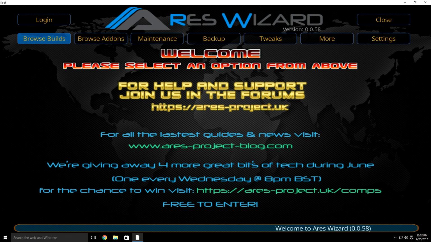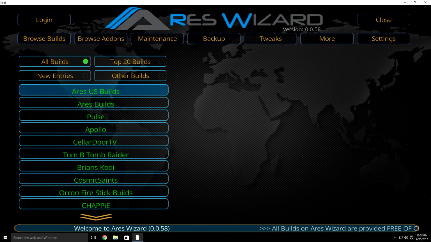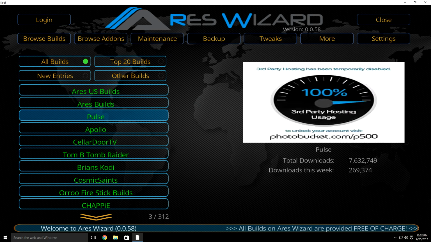Okay, so as you can see now we're in the Ares wizard. They do offer a lot of builds. Some of them are pretty good. Some of them are okay. But what you want to do is highlight Browse Builds and then click it. Then you want to go down here to Pulse, which is the third one down, and click it.